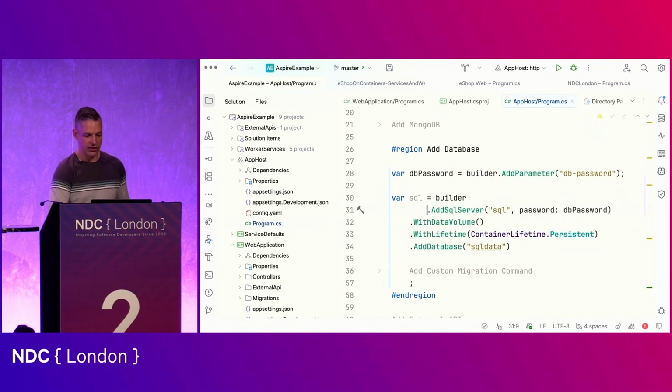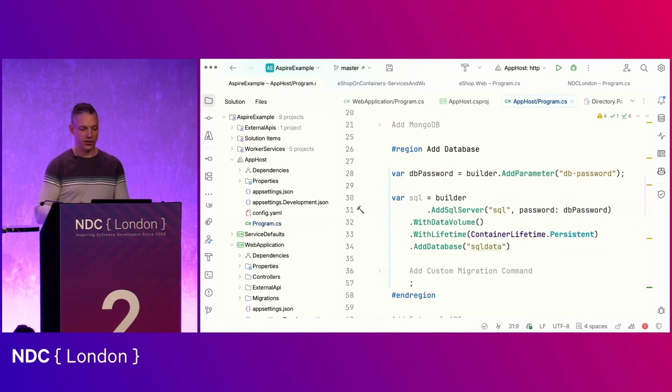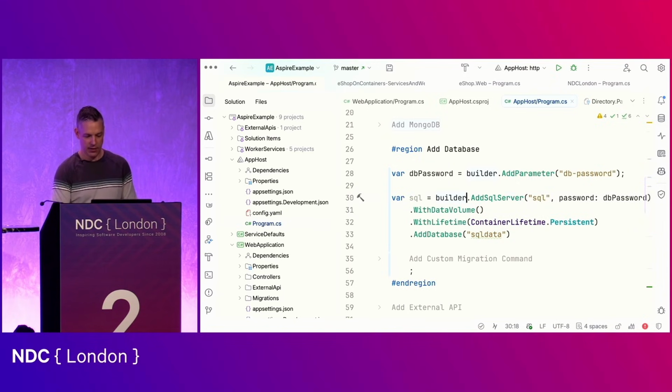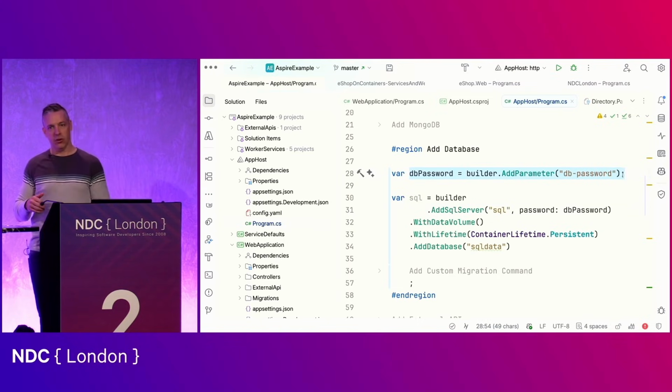When we add resources in Aspire, again, it's just C# code. And so typically you'll have builder.Add something, whatever that resource is. And in this case, it's builder.AddSqlServer. There's some additional things I need to configure as part of it. I wanted to have a deterministic password. And so what I've done is added a parameter to my resource.